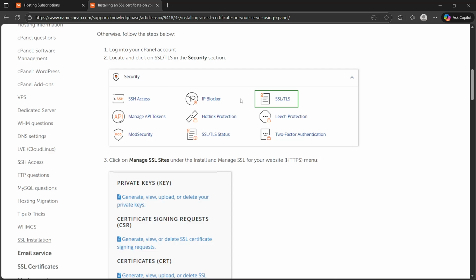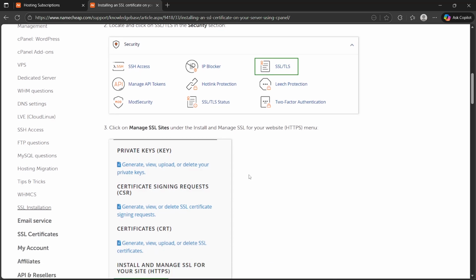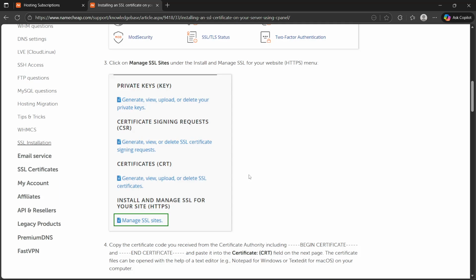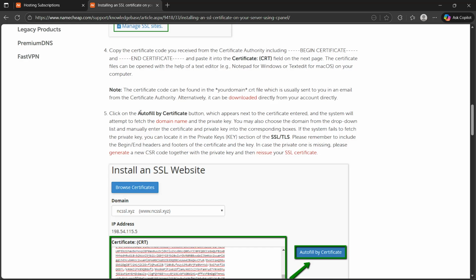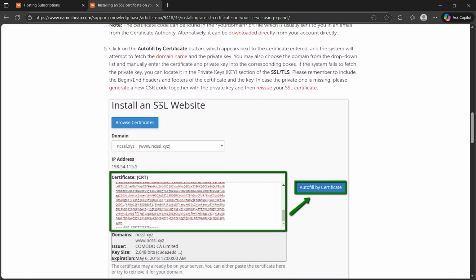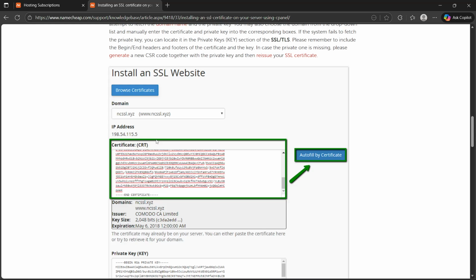And then after that, what you will have to do is basically just select manage SSL sites under the install and you will manage SSL for your website. And then after that, what you will have to do is copy your certificate CRT and the private key from your Namecheap, and then you will paste them into the corresponding fields, and then you will click install an SSL website. So it should look something like this.